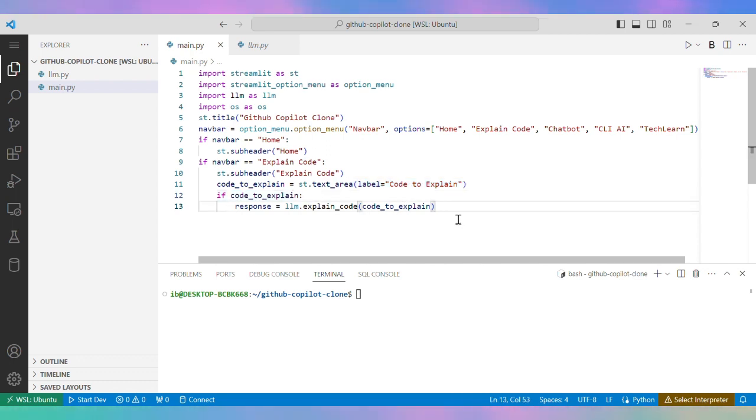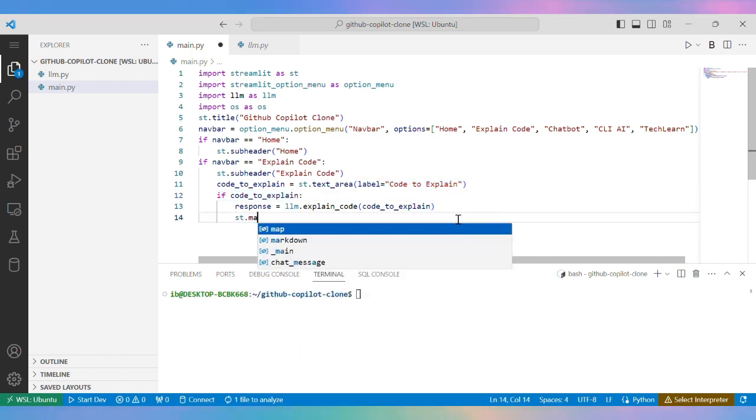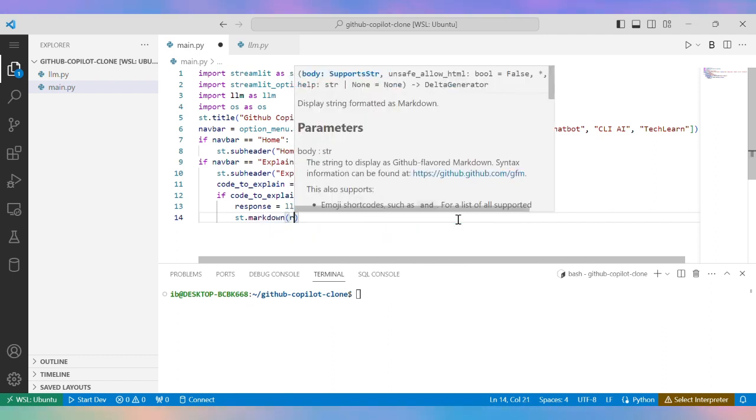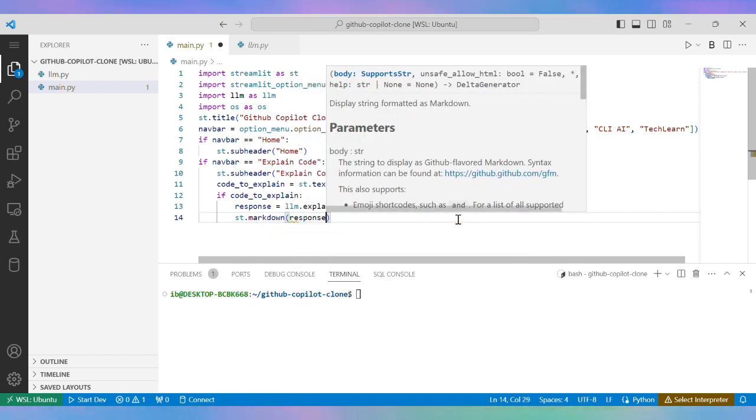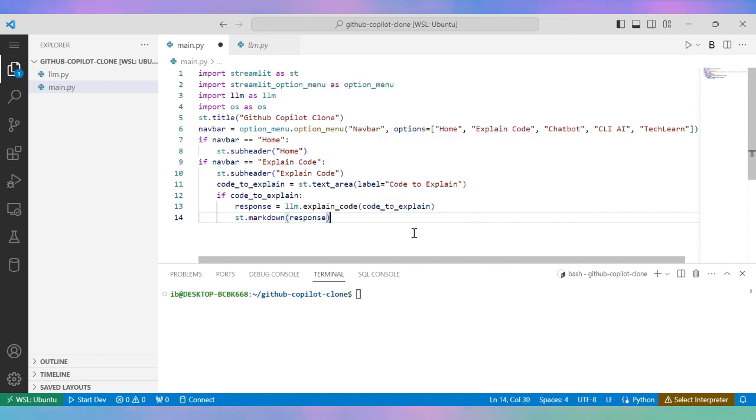And then we'll do st.markdown(response), so that it will actually display it with markdown instead of displaying a hashtag something. It will actually show the heading. That's all for the code section.